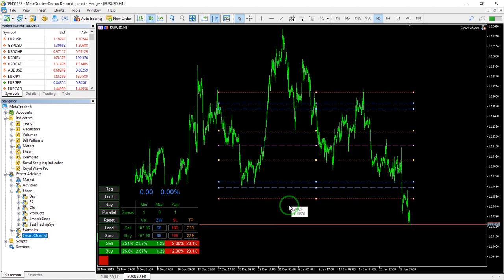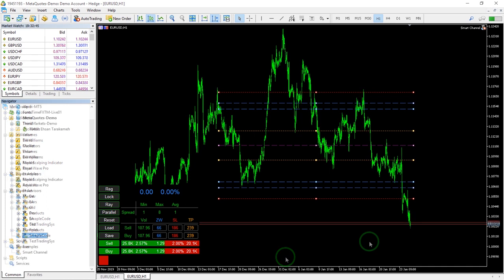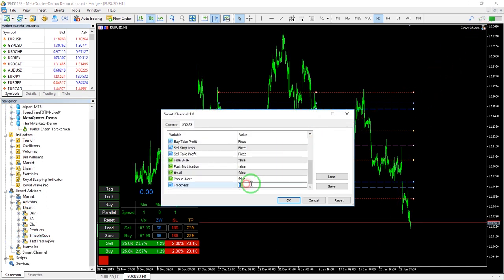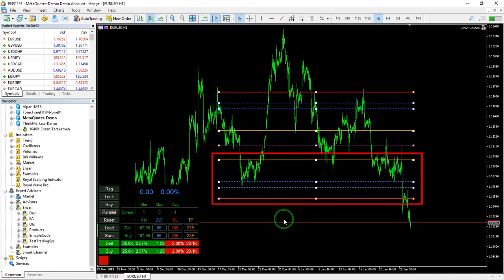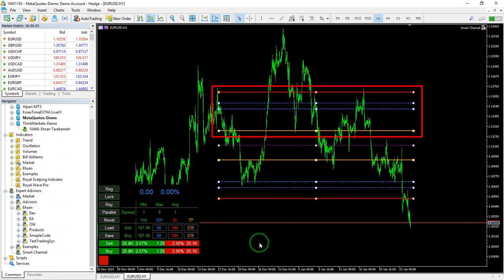As you may see on the chart, we have a channel and its specification table, which represents it numerically. Smart Channel EA has 2 sub-channels, a buy channel and a sell channel, which can be enabled and disabled separately using these buttons.